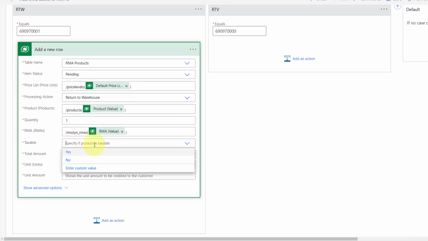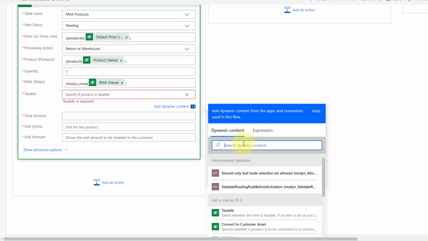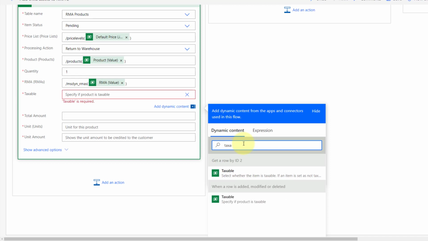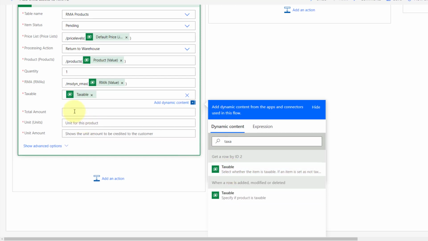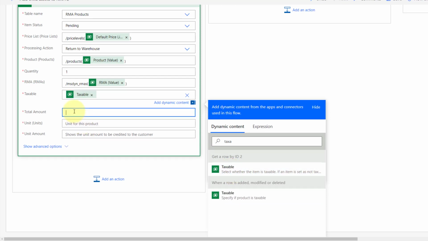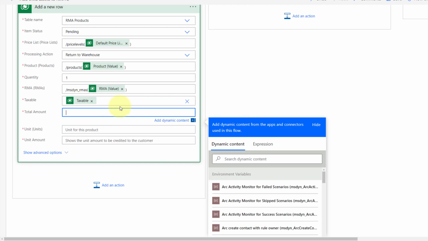So that's where I'm going to get that value from. I'm just going to go ahead and click here on enter custom value, which is going to allow me to put in that dynamic content. So I'm going to say taxable. And again, I'm not grabbing that from my trigger. I'm grabbing that from my product. And the total amount is actually going to be my list price on my product.